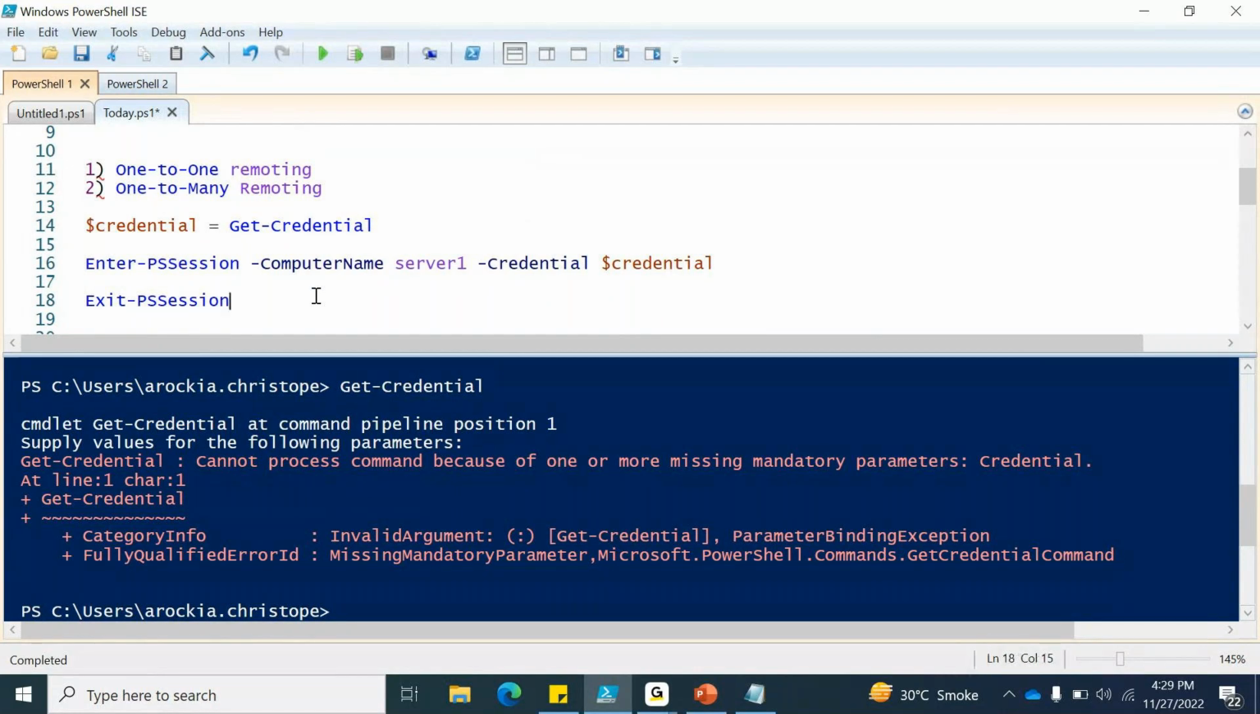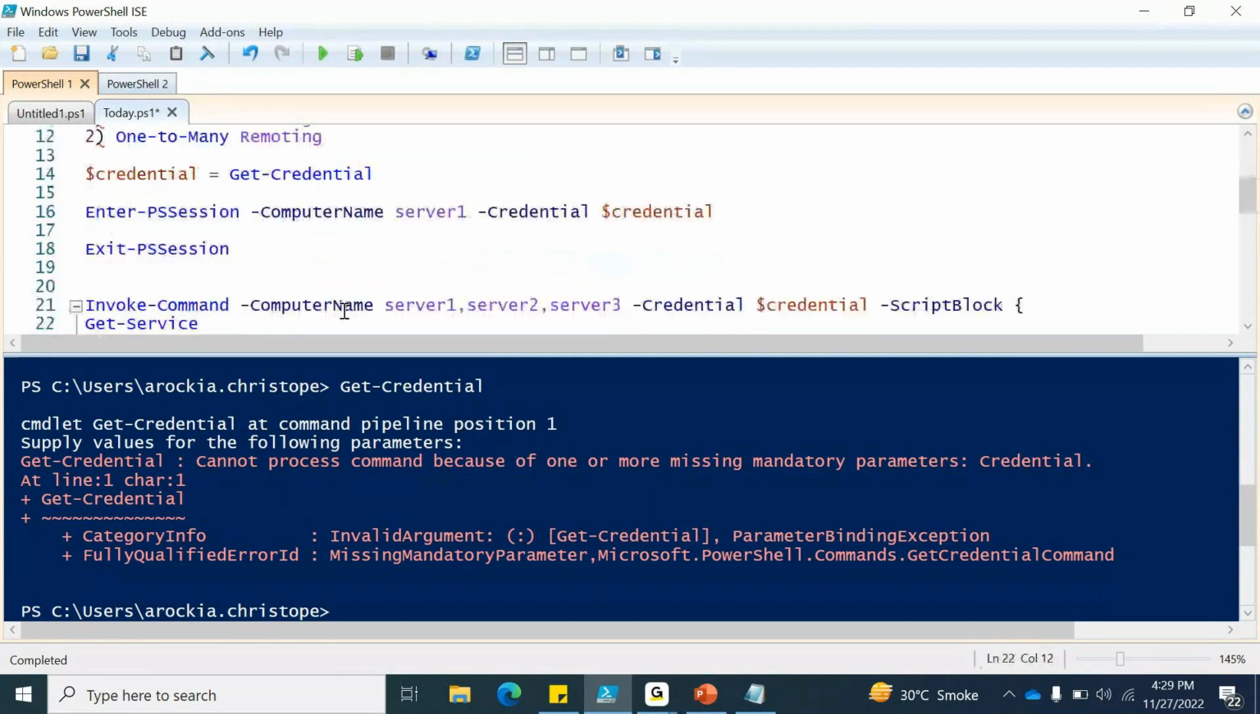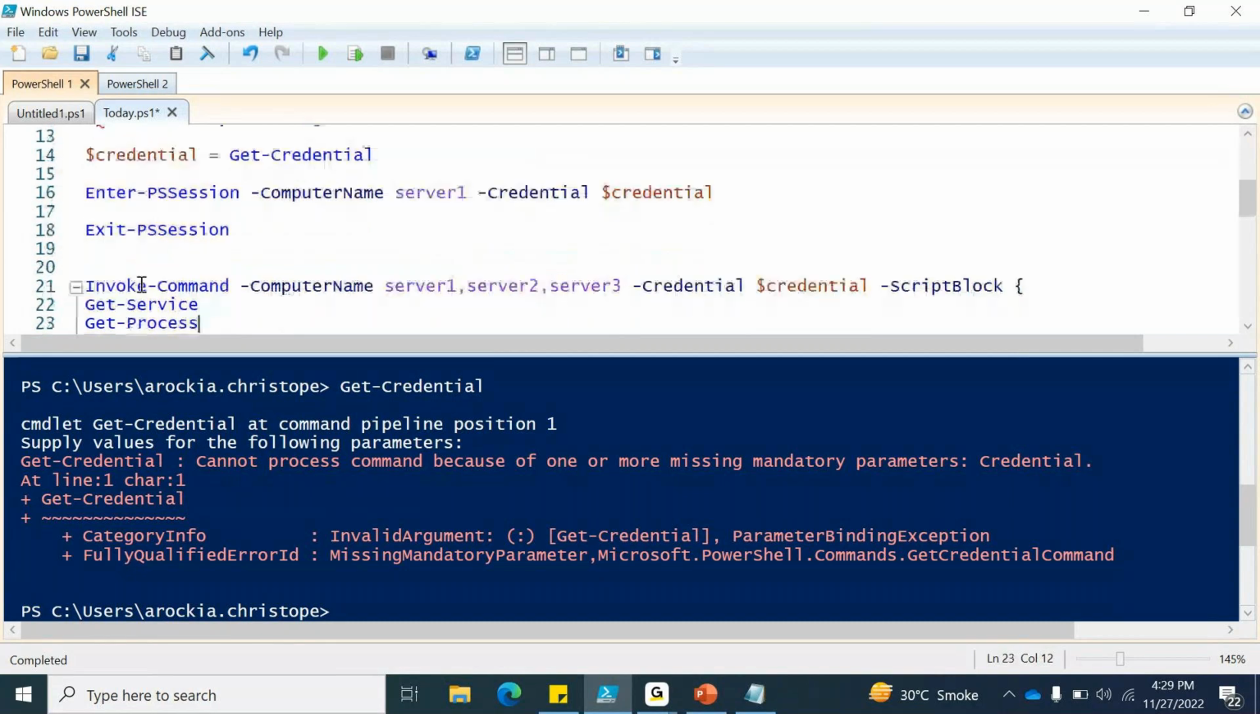Napoleon, is this the one command that we use for remoting, or is there any other command available? Yeah, for one-to-one remoting you can use this cmdlet. For one-to-many remoting, and for one-to-one also, we can use some other command. This is the command actually for remoting. You can use it for one-to-one also, but it is recommended to use one-to-many, and you can give only one server also to work.